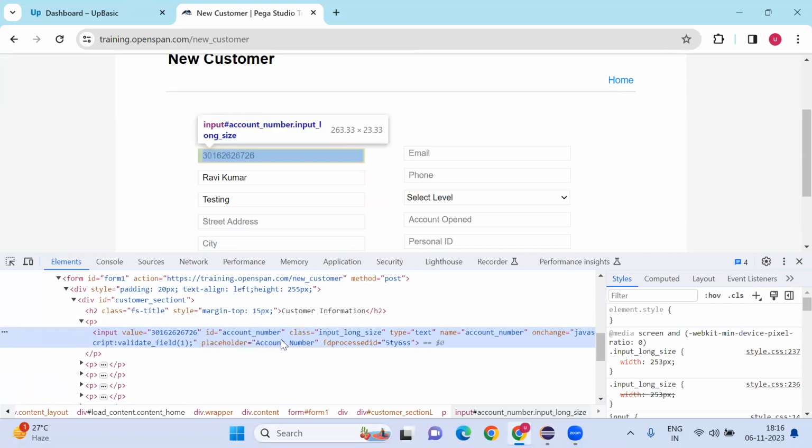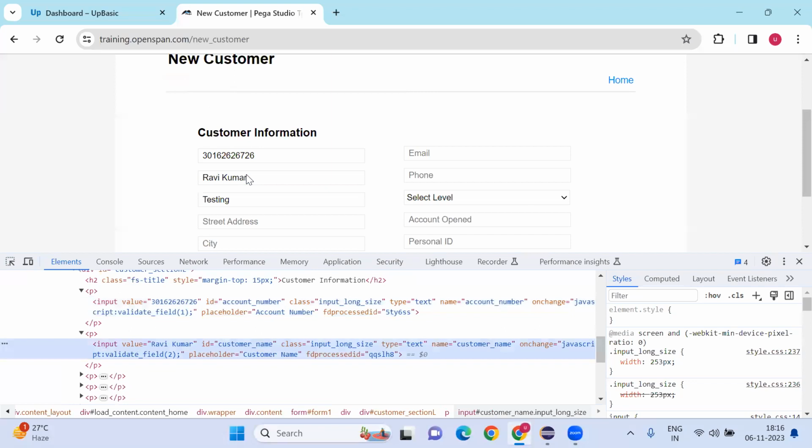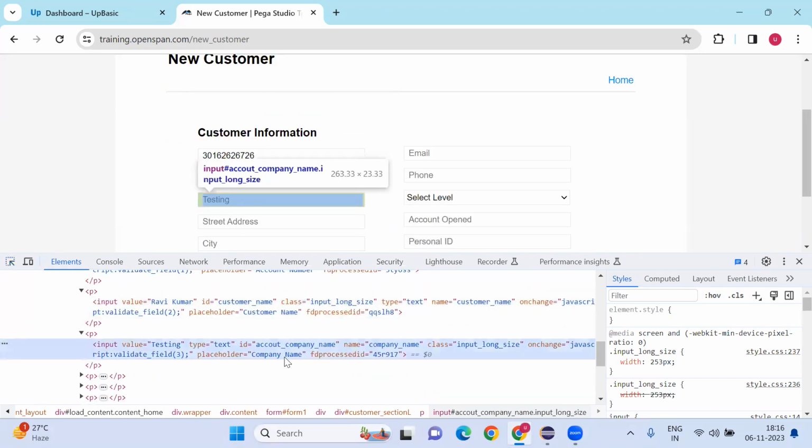See here, the value attribute is there. In this value, you can see the value, this one, account number. Same way, customer name also, we can see the value attribute. Same way, company name also, we can see the value attribute.